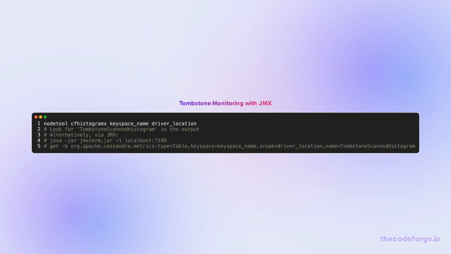The article mentions monitoring the tombstone scanned histogram, but doesn't show how to query it. Use nodetool or JMX to retrieve per table tombstone metrics in production.